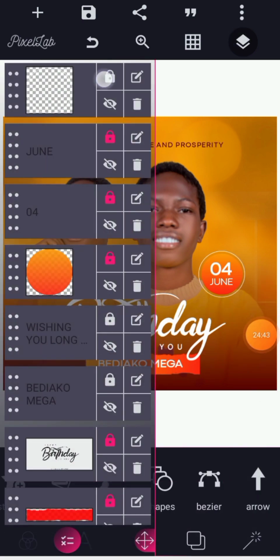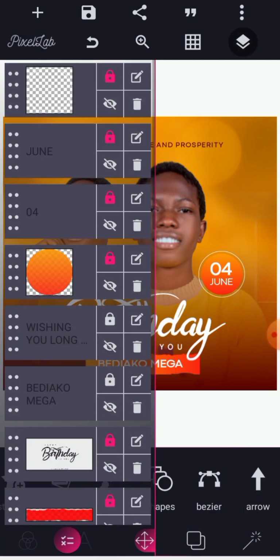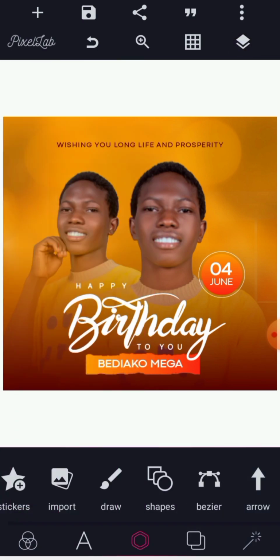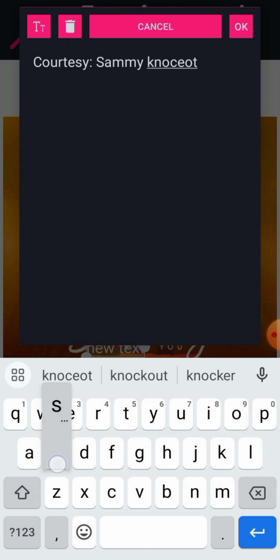So we've been able to do this now. Let me move this a little bit downwards. Okay, you can see now, and then I have to add that it was from my end. I have to add that. Let me add .c and then Sammy Concepts, which is my brand name.